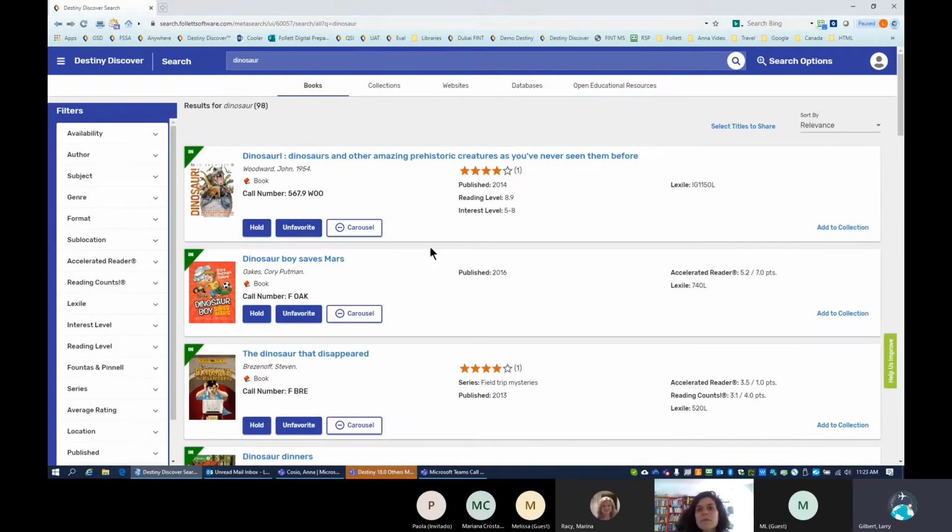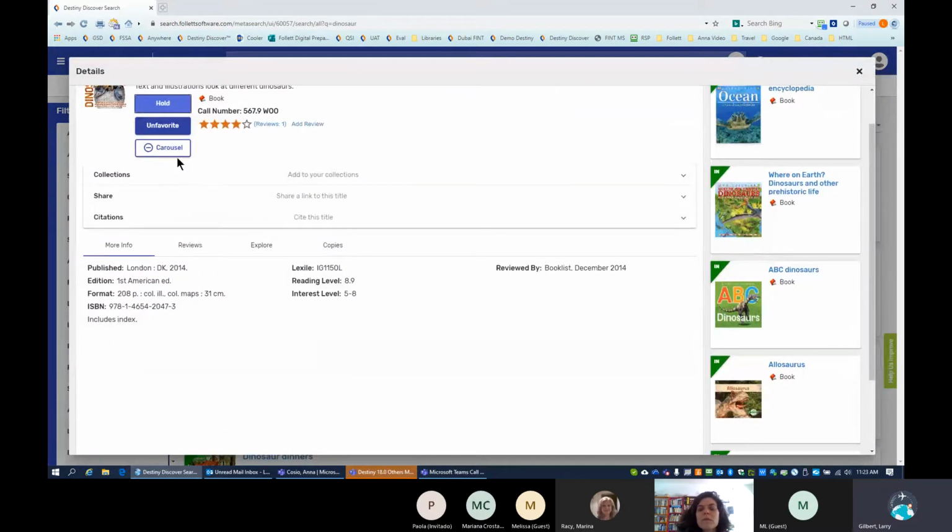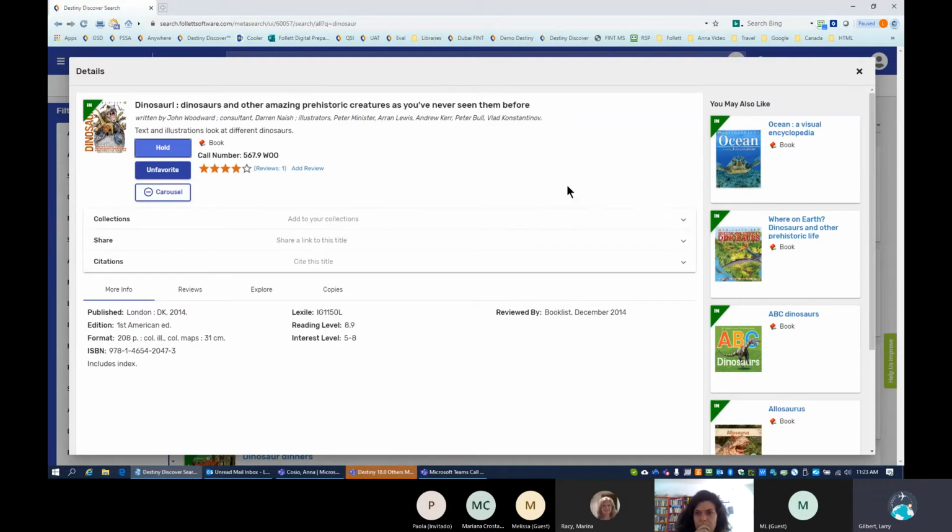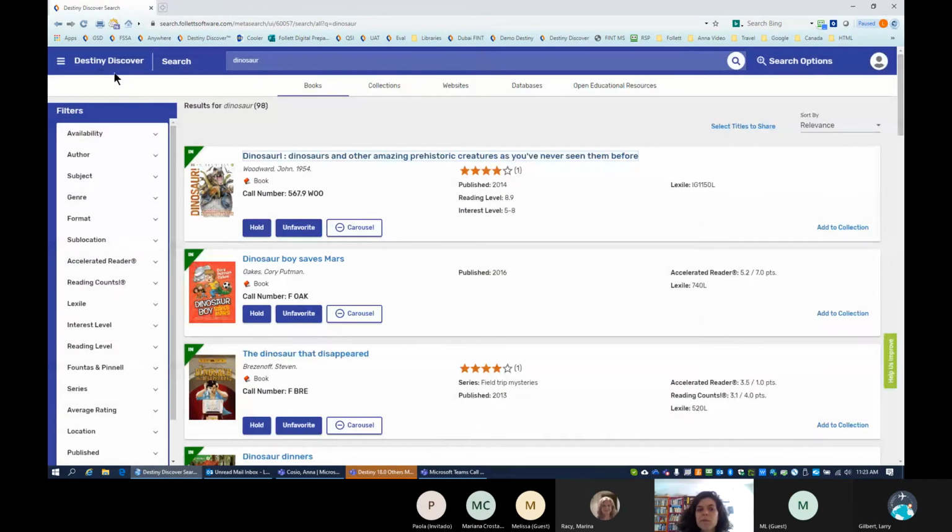All right, if I come back to books, I need to show you the buttons inside, sorry. If I'm in here, I see the carousel buttons also. And within the past year, this is what they added: You may also like. So anytime that a student is looking at this view of a title, they will see suggestions showing up on the right. All right, I'm gonna come back to the home page.